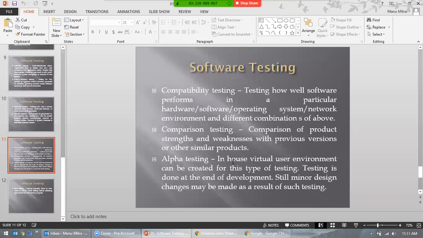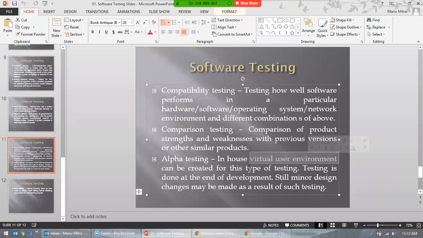Normally it's not just the developer; anyone on the team who is responsible for the project can do it, like the business analyst, project manager, testers, manager or developer, and so on. It depends on the company's policies. Based on that, you will be doing alpha testing. A virtual user environment can be created for this type of testing. It's done at the end of development. Once development is done, you start alpha testing.